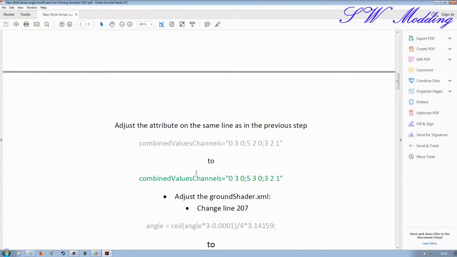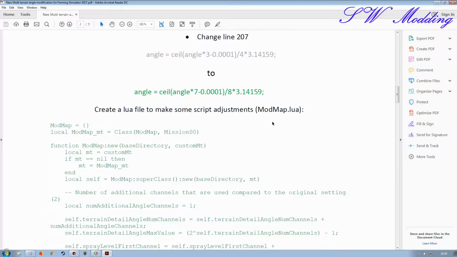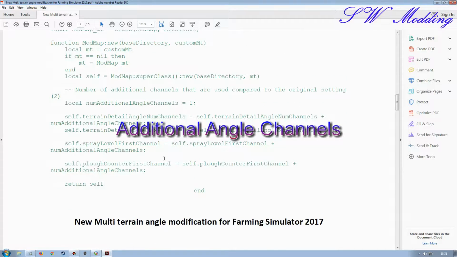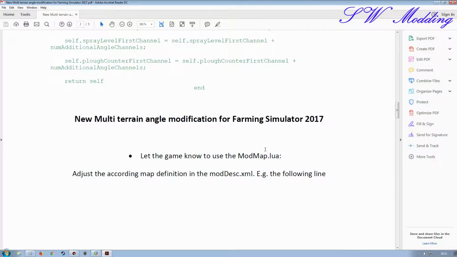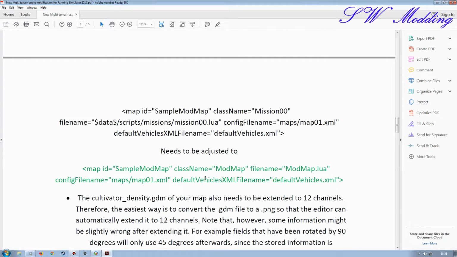This again is in our map i3d, and then we also need to look at our ground shader.xml and change some parts in there. We need to create a new script called modmap.lua, so that the script tells the game that we've increased the number of density channels. We're adding an additional one, if you like. We need that script for it to work. We also need to tell the modDesc where the new Lua script is and to run it, and put those parts together.